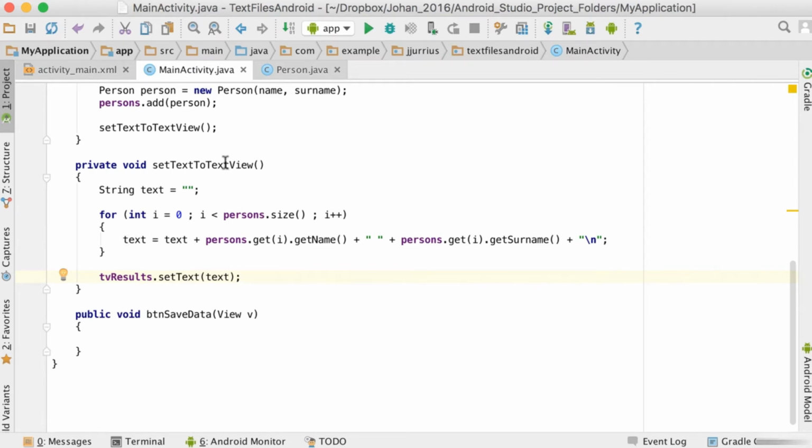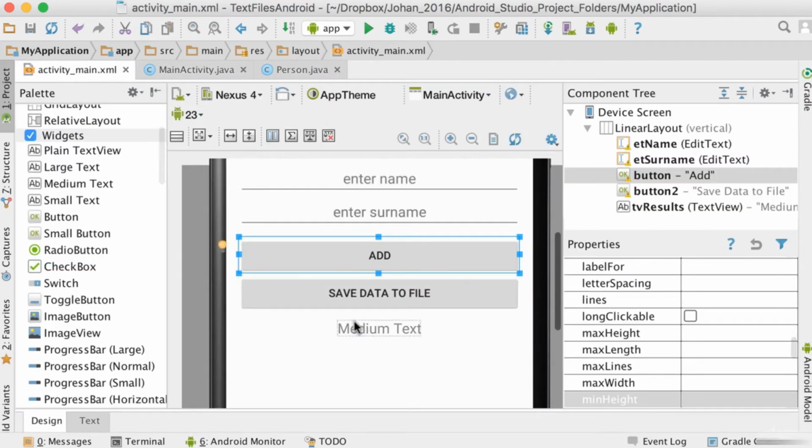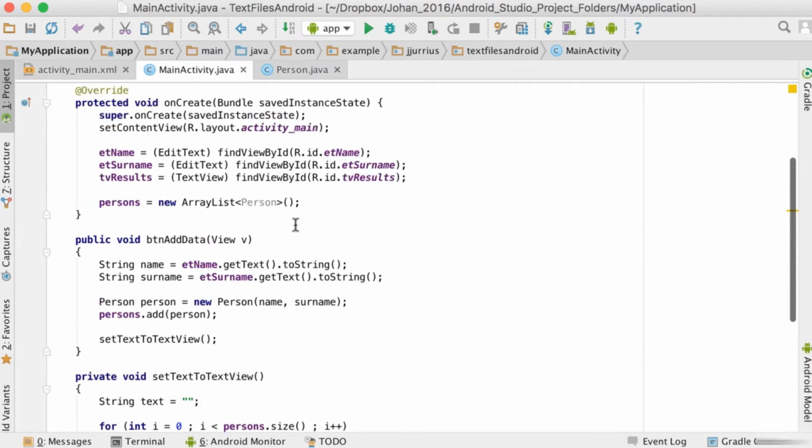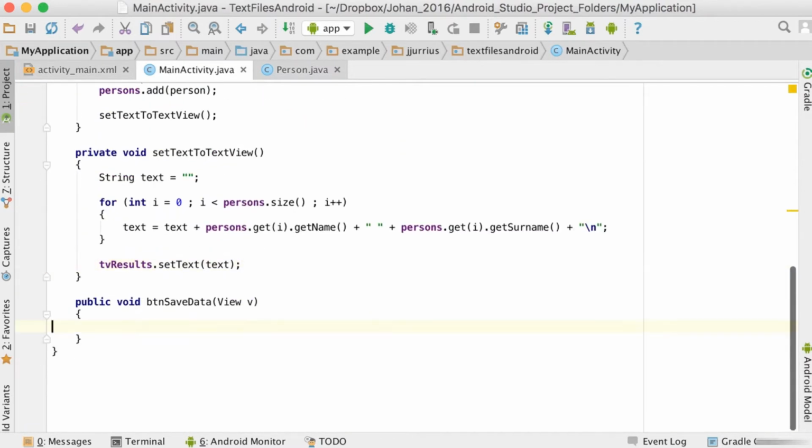So after calling set text on the text view, we run through the whole array list to basically set the text. Okay, so now the next part will be to actually save the data. So this is the new part where we need to save data to a text file. So how do we save data to a text file?